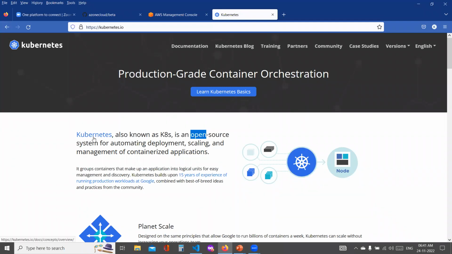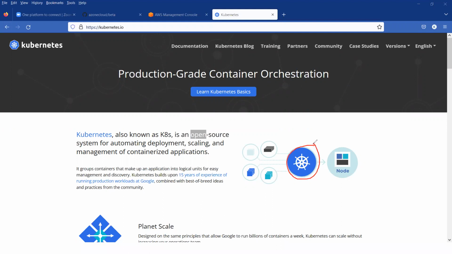The term Kubernetes is a German word that means the one who drives your ship, the helmsman. You might have seen the logo; it resembles the one who drives the ship. And they use a word called K8s, which is the easiest way to notate Kubernetes.